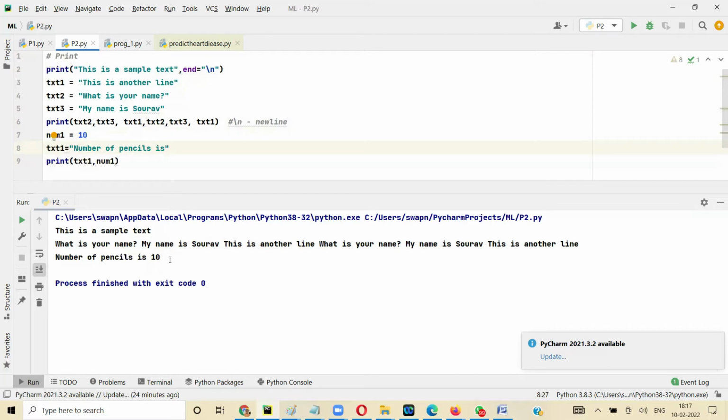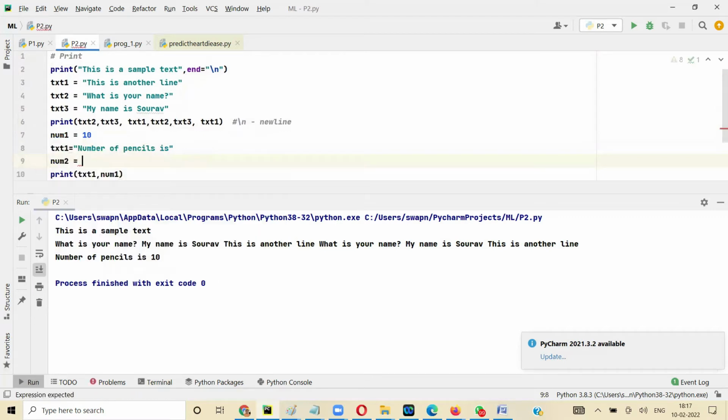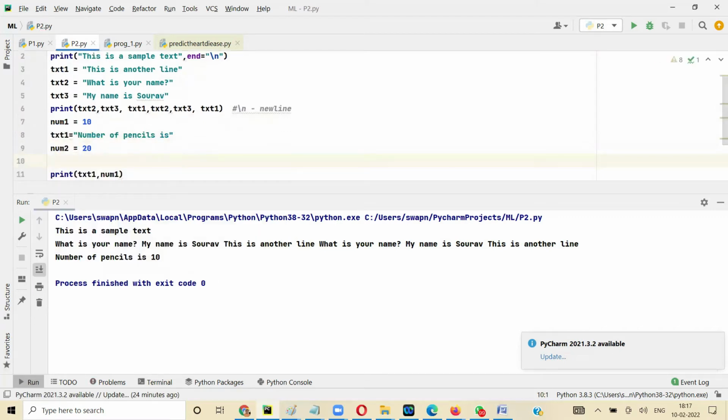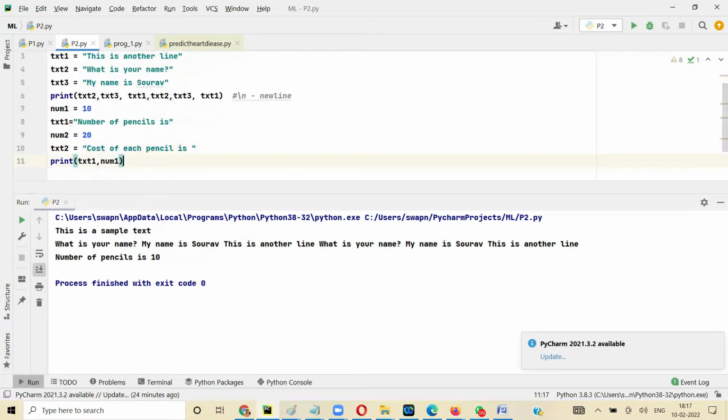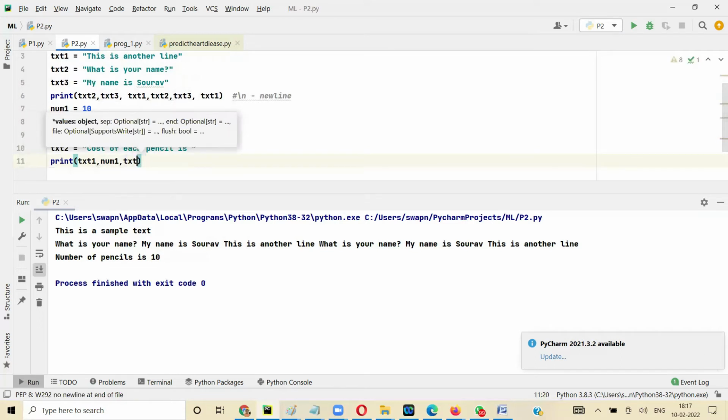Now let's say you have a number of pencils, and I say num2 equal to 20, and text2 equal to cost of each pencil is. Now I'll say text1 comma num1 comma text2 comma num2.